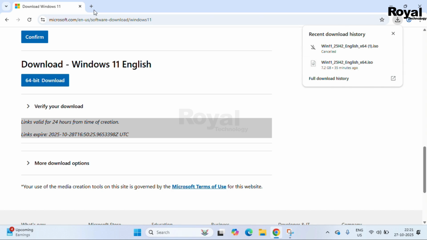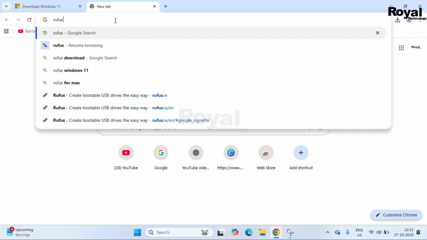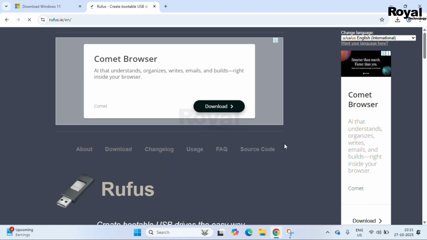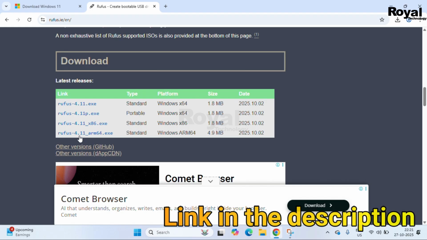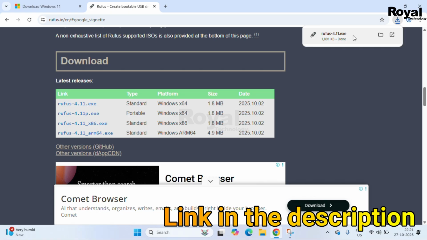Once your downloading is complete, go to Google and search Rufus, and then go to the first URL and scroll down. Over here we have four setup files. The first setup file you have to download is Rufus 4.11.exe standard 64-bit. The file size is 1.8 MB. This is the latest file. If you click on it, close, and downloading is completed.